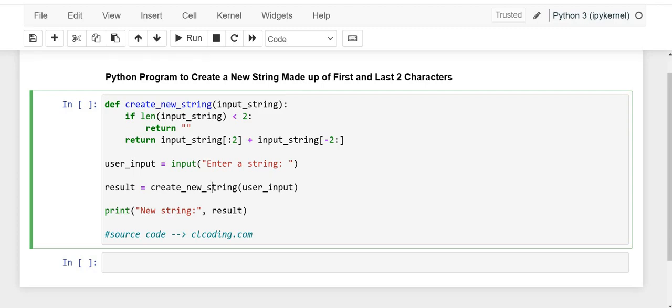Now in the next line, this line calls the create_new_string function, passing the user_input variable as its argument, and the returned value, which is the new string, is stored in the variable result. And this enables the program to use the result for further operation, such as displaying it to the user.